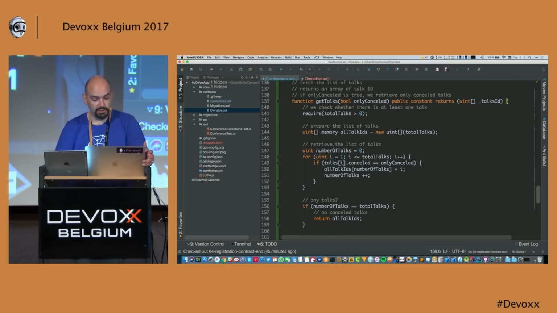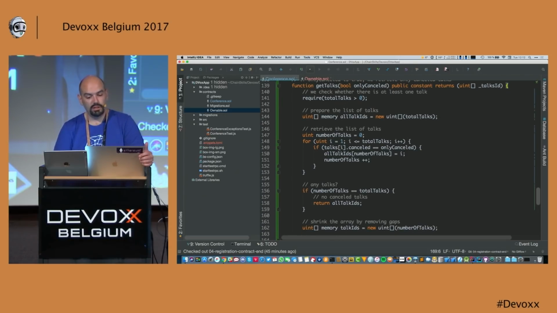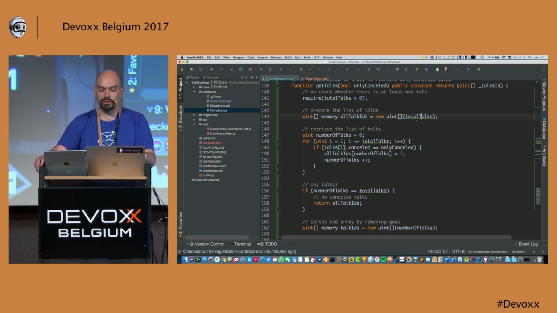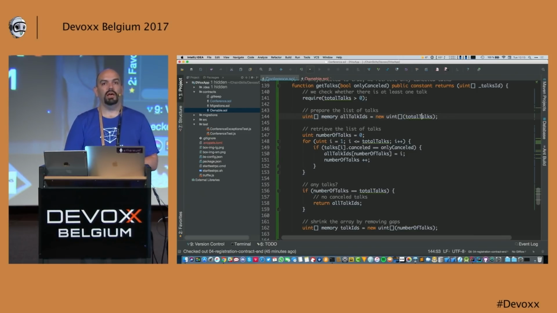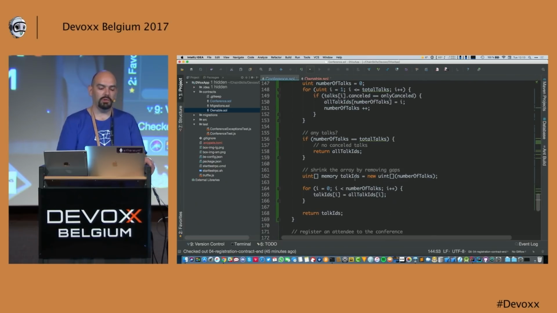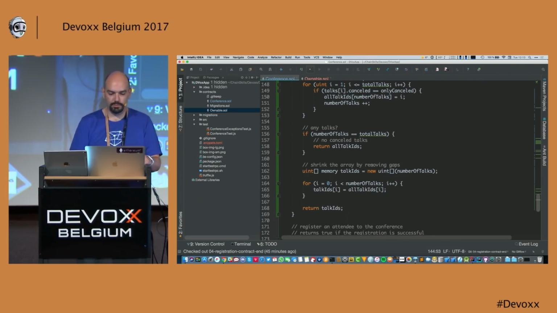And then we will build an array of all talk IDs that will be initialized as an array containing total talks elements. Unfortunately, from within a Solidity function, especially when you're dealing with an in-memory array, you have to specify the size. Again, kind of cumbersome at the beginning, but that's the thing that you have to do. So that means that we will store some talk IDs because we have to filter them according to their canceled state. And if we have some canceled talks and we only wanted the non-canceled talks, then the resulting array will be smaller than the total number of talks. So we'll need to do a little bit of algorithmic magic to shrink the table after that.